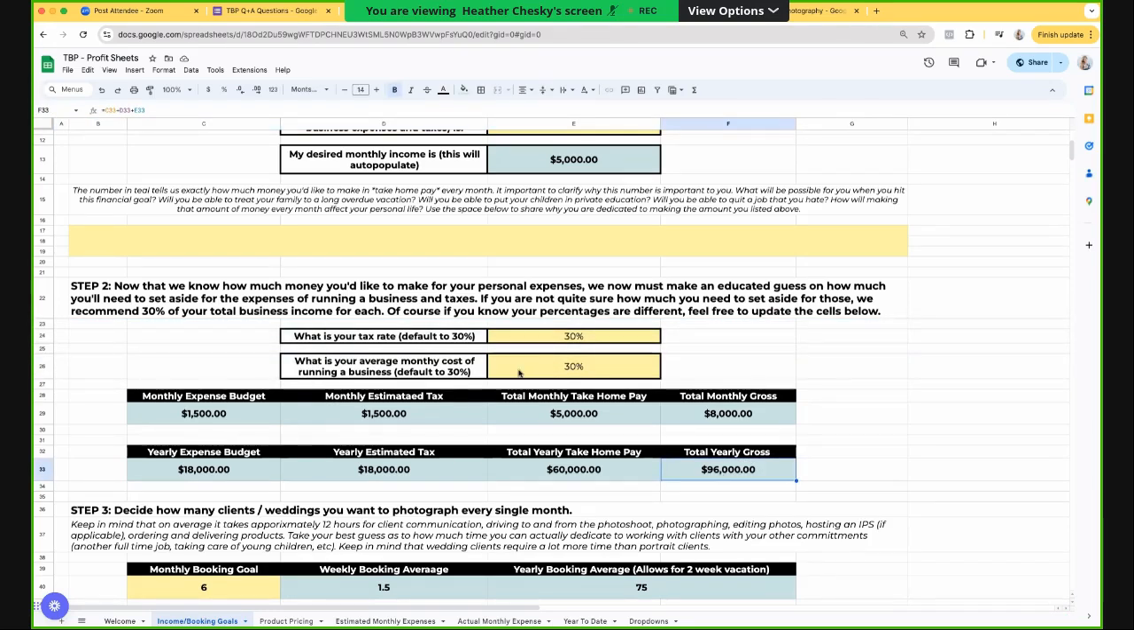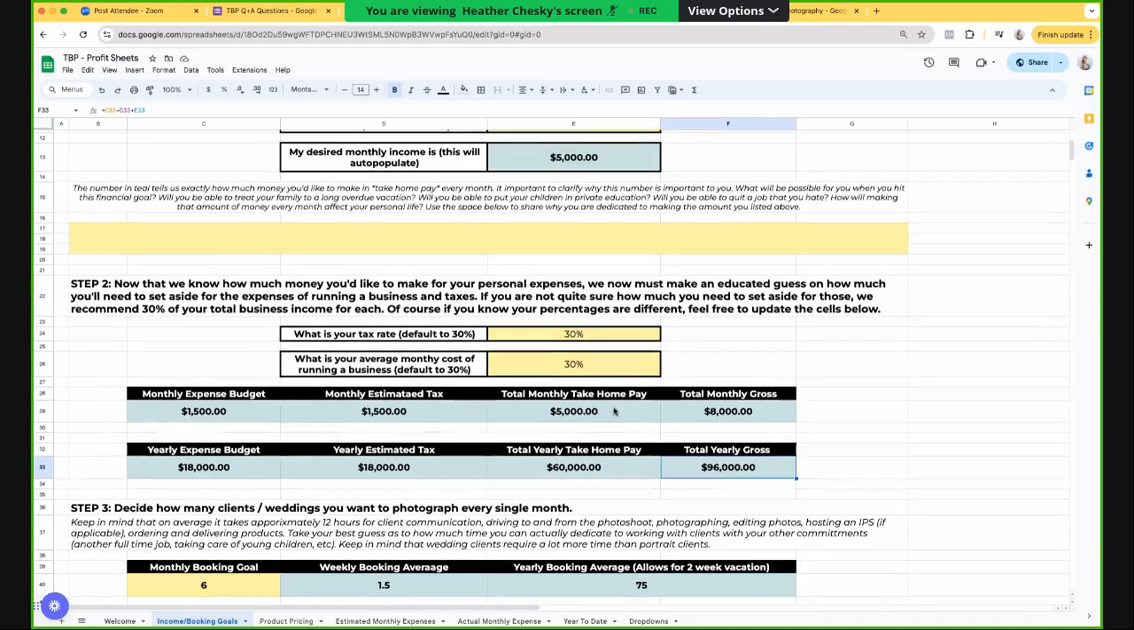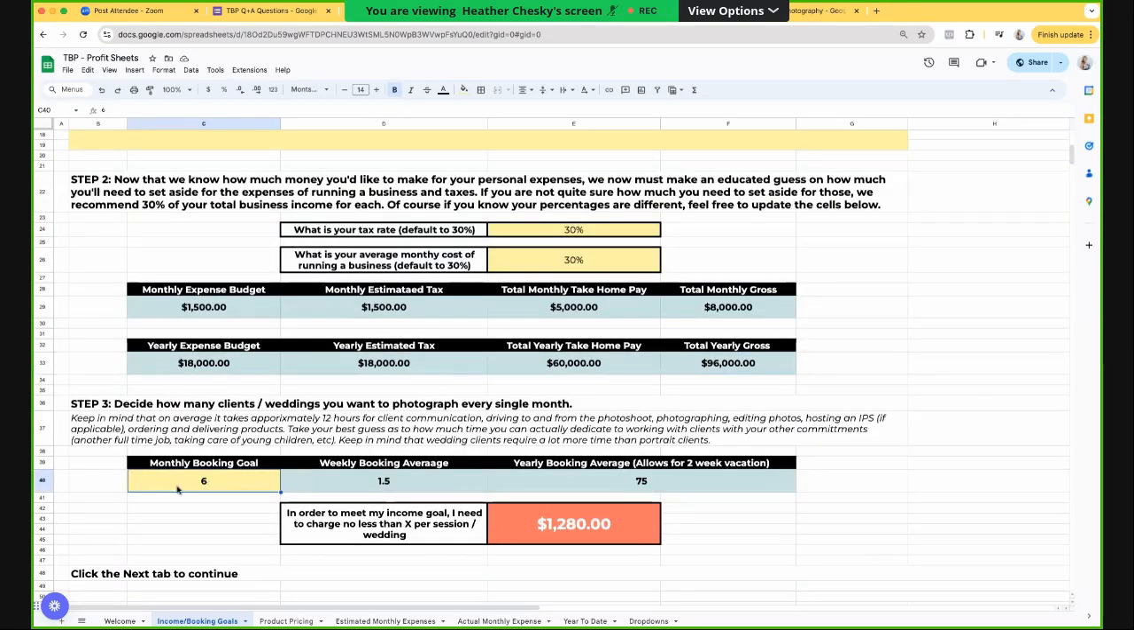Honestly, you might have a way lower cost of doing business, or you might be in a different tax bracket. So it's just a rough estimate. And then right here, you put in how many bookings you want. So if I just change the 6 to a 10, that means if your monthly booking goal is 10, you need to, on average, book about 125 clients a year, and then average out 768 per client.